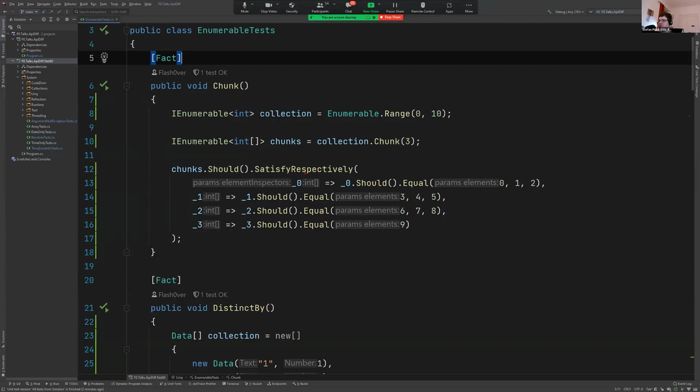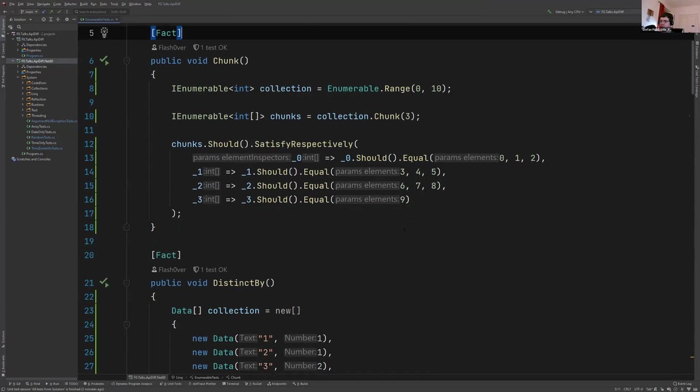We can assert that at index 0, we have 0, 1, 2. At index 1, 3, 4, 5. At index 2, 6, 7, 8. They're all 3-sized chunks. Now we don't have 3 numbers left, we only have 1 number left. So the last chunk actually now just contains 1 element. So this may be useful to split up work, on parallel algorithms, for example.